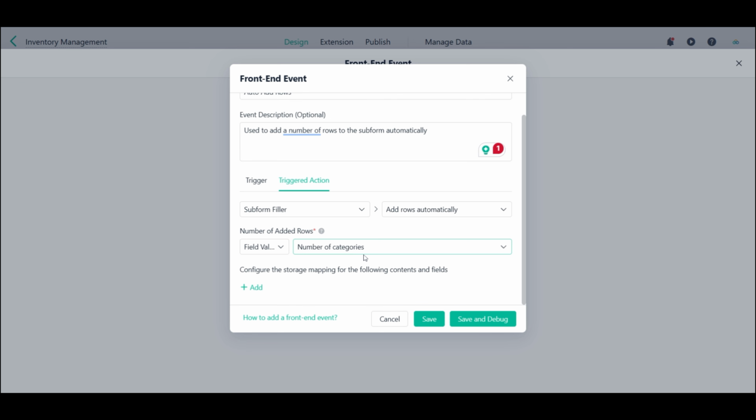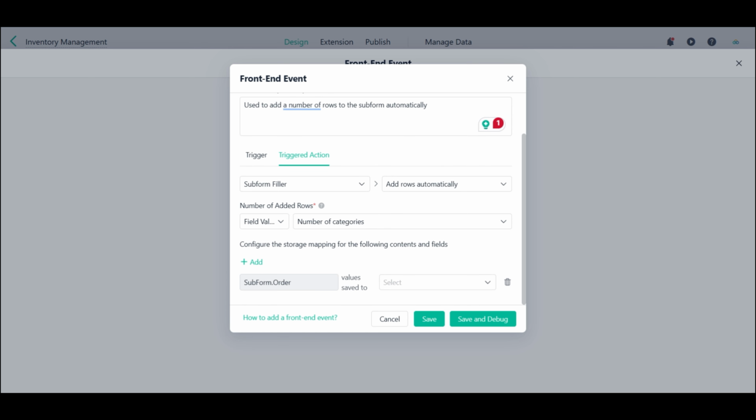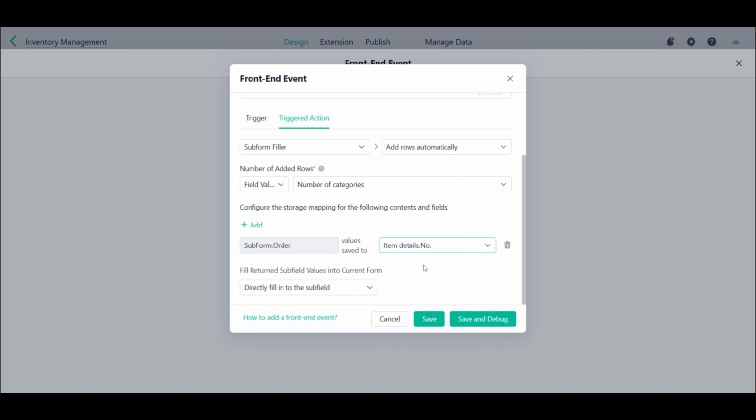Next, we configure the storage mapping for fields. This mapping determines where and how the information entered into different fields is saved and connected within Jodoo's backend, ensuring that data is correctly stored and accessible when needed. Click Add. Choose Subform. Then select Item Details Number. This way, we establish the mapping relationship.